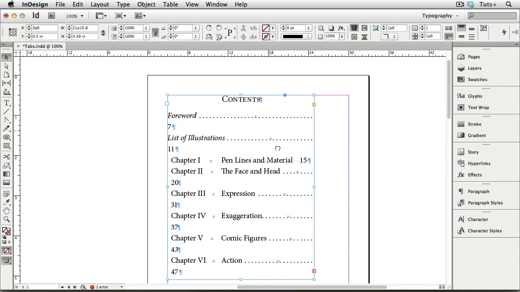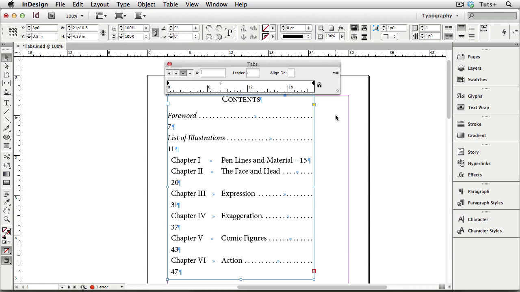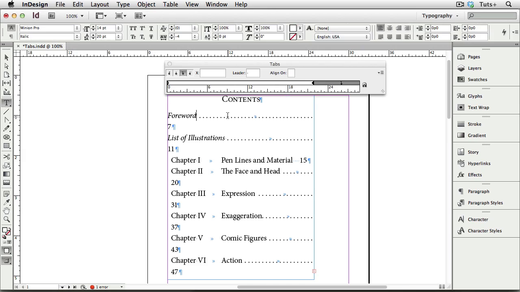I'll zoom in and open the tab panel, then place my cursor in this paragraph, and you can see that if I move the tab panel out, the tab stop is too far to the right for the width of the frame, so it has to go down to the next line. So what you can do is use a right align tab.